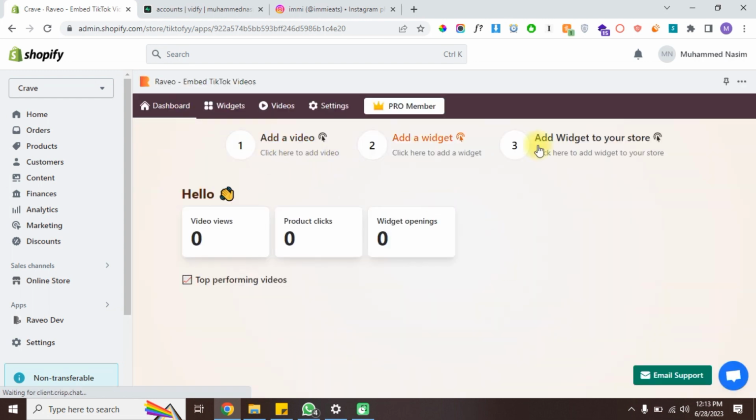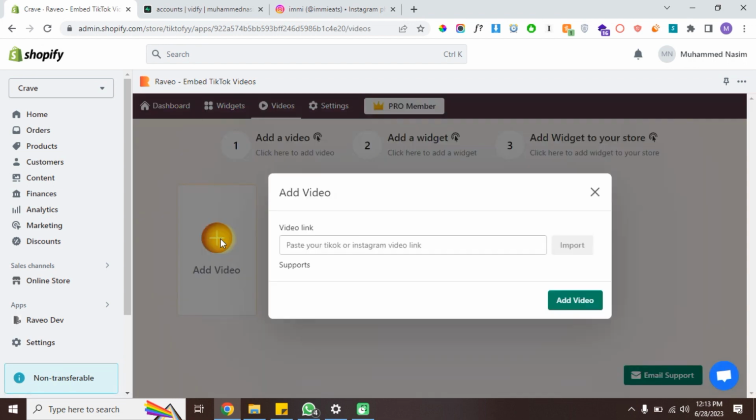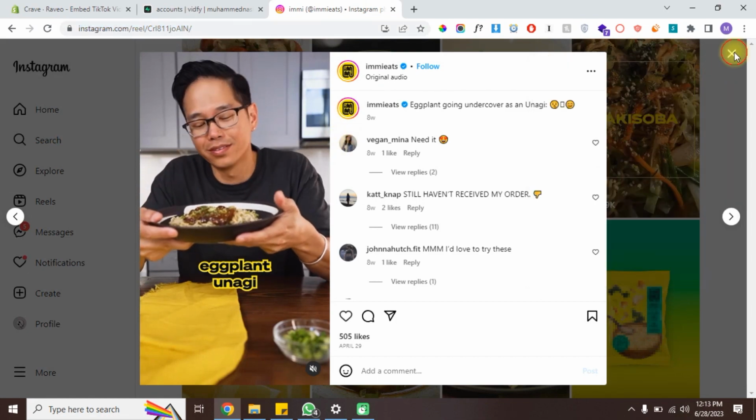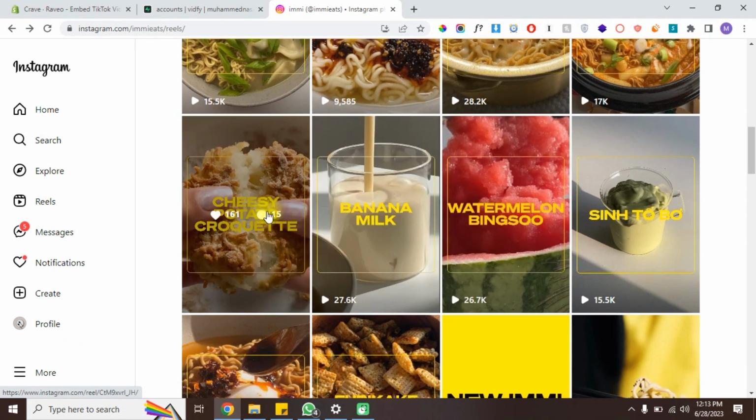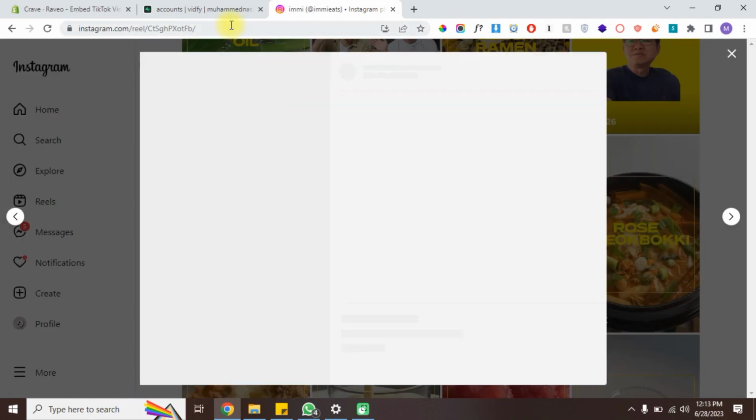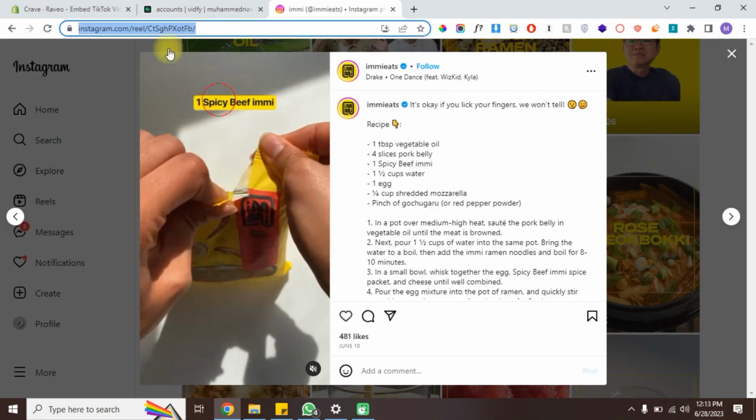Okay, the steps are outlined here correctly. So first what you want to do is add a video. Click on here and click add video. You can either import the video from TikTok or you can import from Instagram. Maybe importing from Instagram: first you have to go to your profile on Instagram and choose the Reels section, and copy and paste the video link.